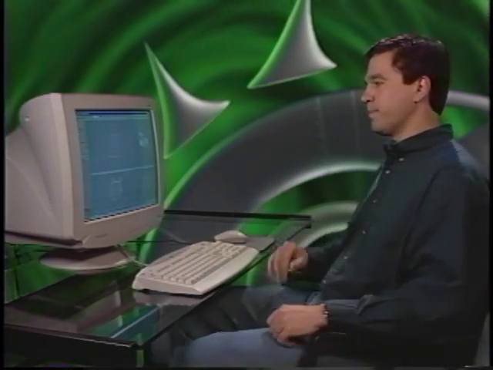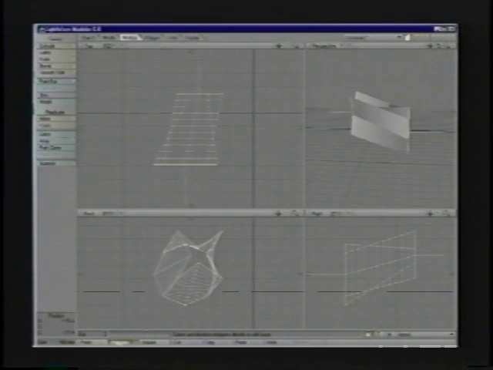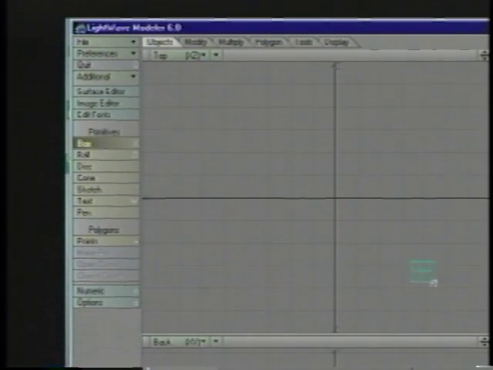All right, let's take a look at some of the replication tools. And these tools allow us to create multiple copies of our objects in a very quick and easy way. Let's take a look. All right, so let's get rid of this guy. And I'm just going to go in and create a box. Okay, so let's go back to multiply.